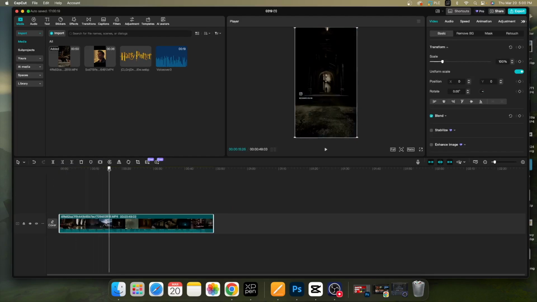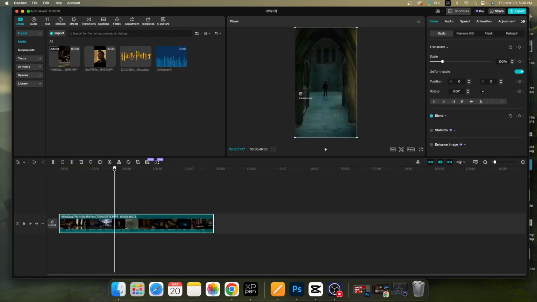So what we can do here is I'm just going to cut out this part here. Make sure your video is selected, go ahead and hit split clip. And what that's going to do is it's basically going to cut the clip and separate it into two sections.